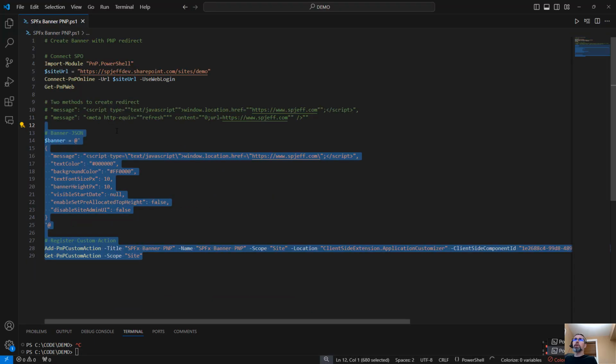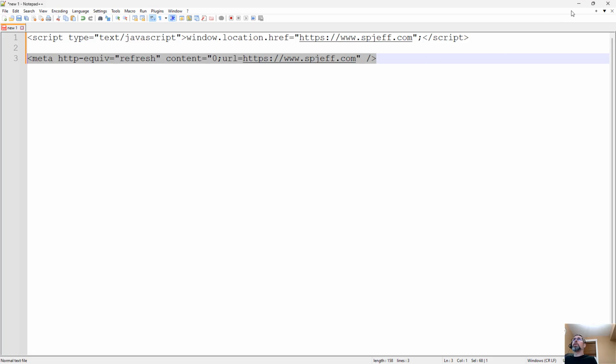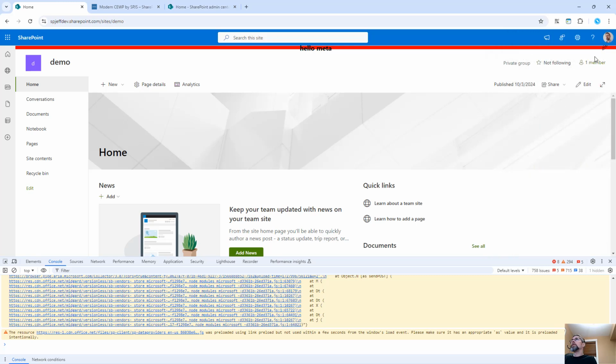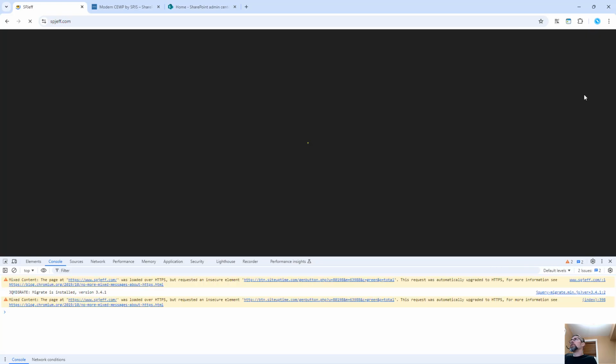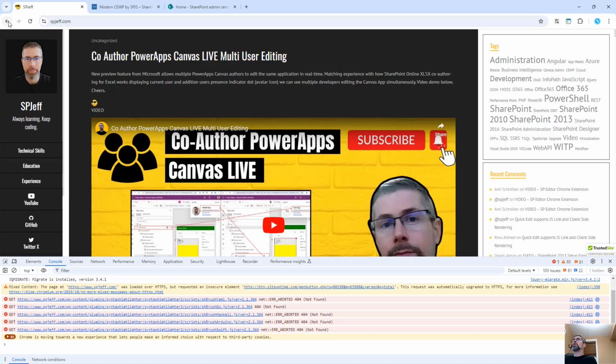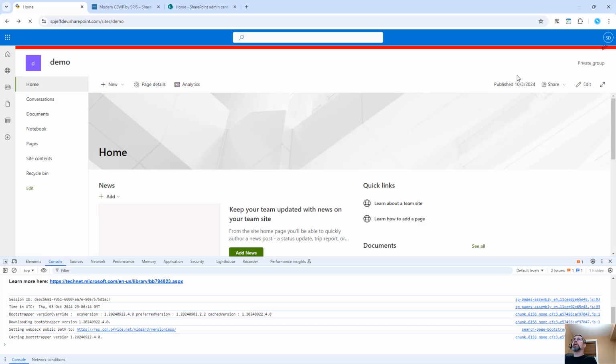So coming back over to the banner itself, and this time we want to grab the meta refresh tag. Why don't we keep our hello meta in here? All right, so we are able to influence it. We are able to make changes. Whoa! That went through really quick. It immediately redirected me. Not even sure it allowed me to save it.